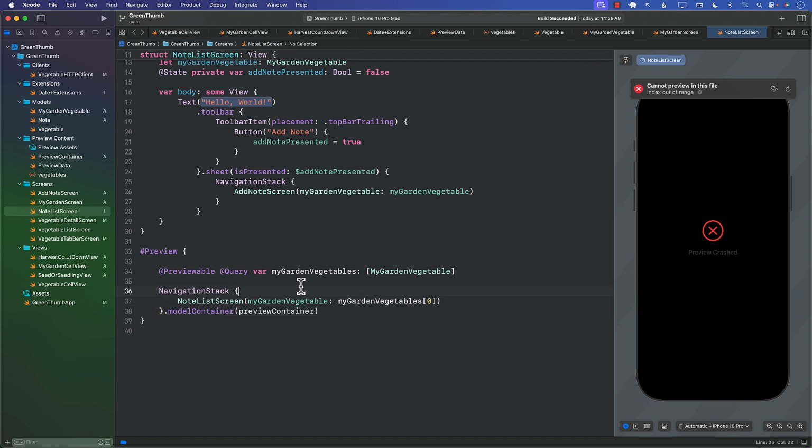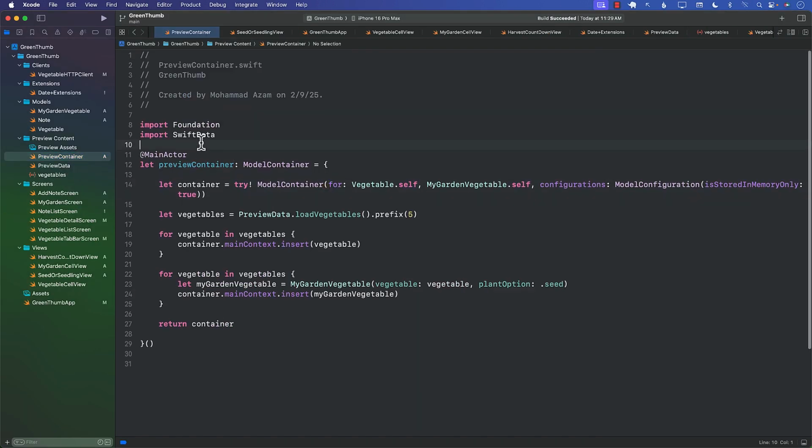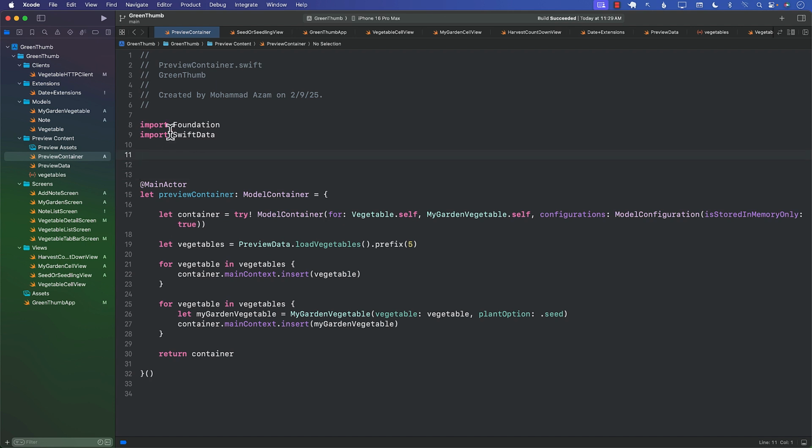One of the ways to fix this problem is by introducing what they call preview traits. Okay? So I'm going to go into my preview container, and I'm just going to implement it over here, and you'll see that instead of using preview container, we end up using some sort of a sample data with preview traits. Although we can use preview container also.